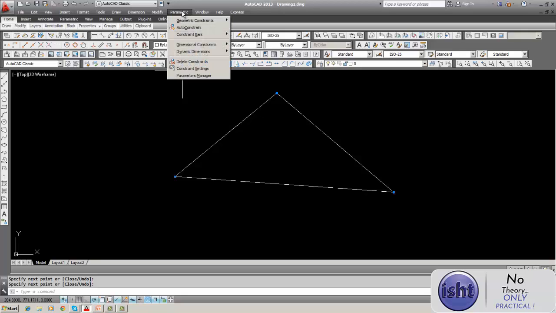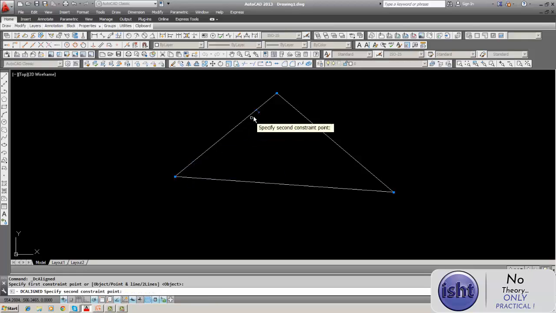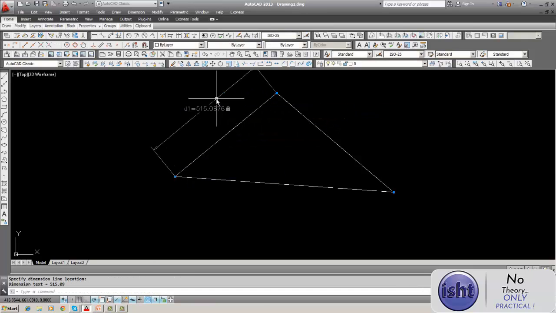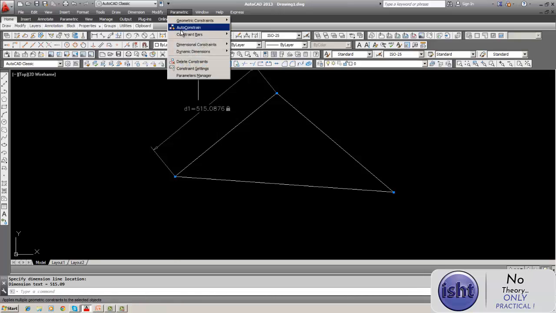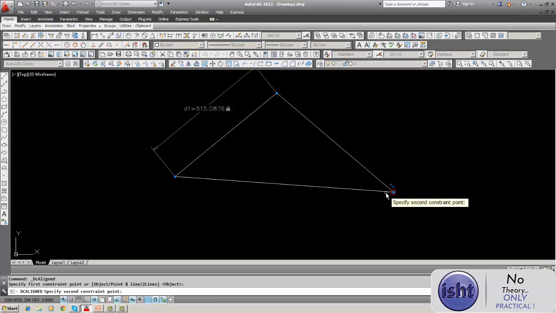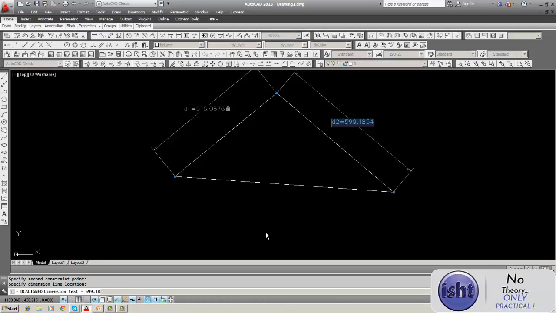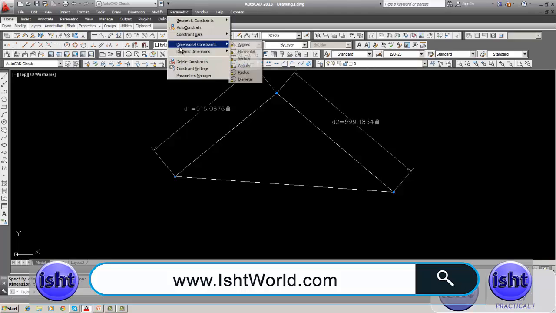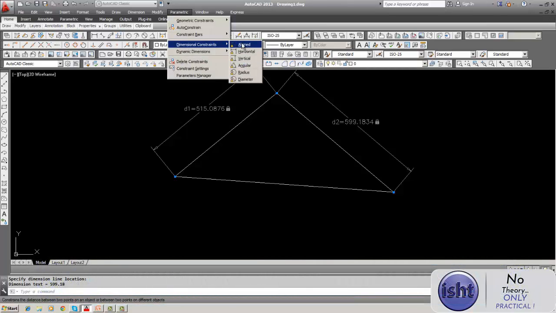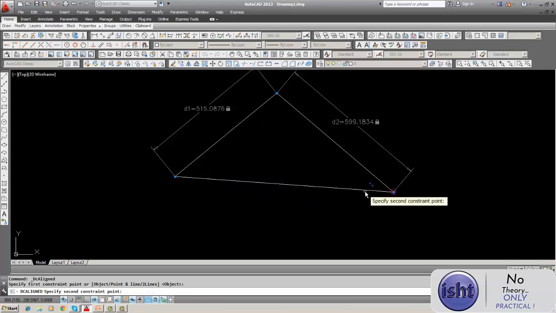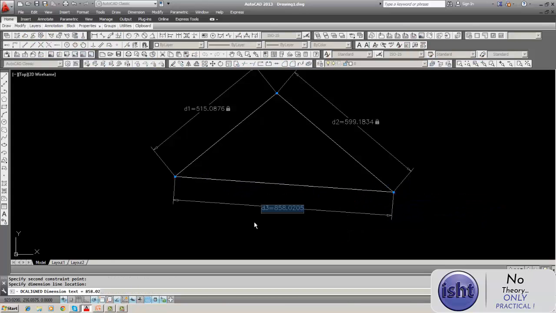Now let us see how we can apply dimensional constraint. So I will apply align for this line. And I will apply alignment for this line. And I will also apply dimension constraint to the other line, last line. See.